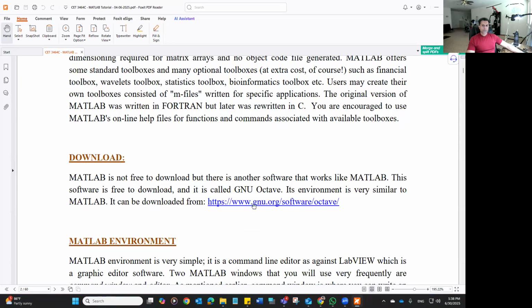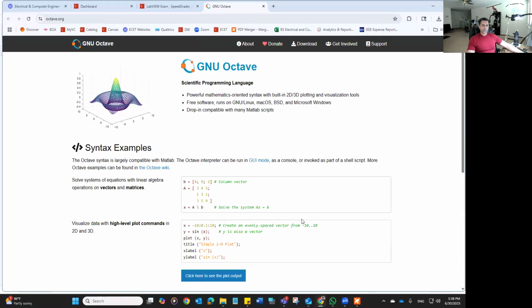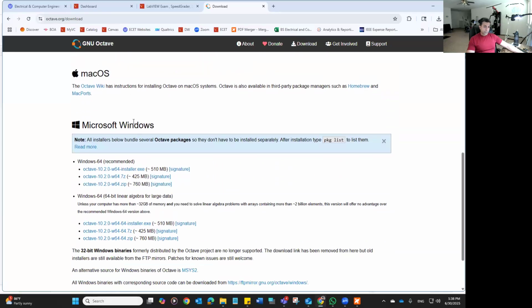This is where you can download GNU Octave, as I think I showed you last time as well. It is available on all platforms. For Windows, if you have not downloaded it yet, download and install the exe file. You can do it right now if you have not installed it yet. It's not going to take you long. It's only 5-10 megabytes, so if your internet speed is good, it will download quickly, and then you can install it.